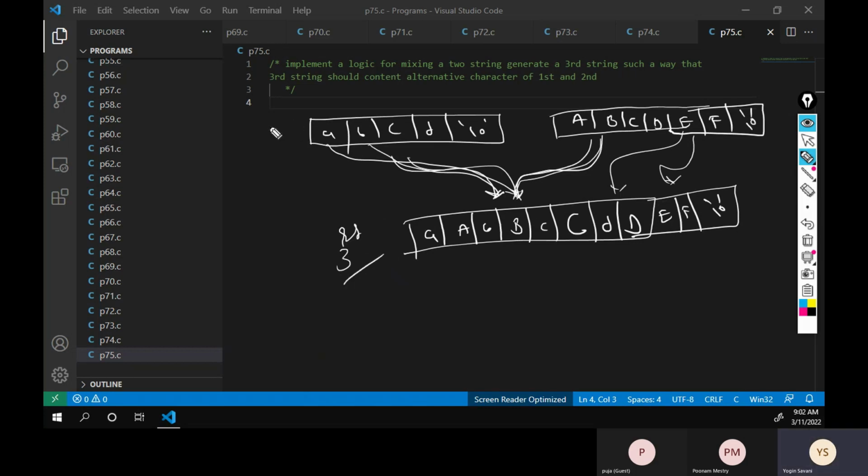So you have to scan two strings, and you have to put alternative characters of them. Once your string is complete, you have to check whether the first string or second string has more characters. If it has more characters, then they will be put at the last. Like this way you have to make your third string. Okay, try to work out the logic by yourself.